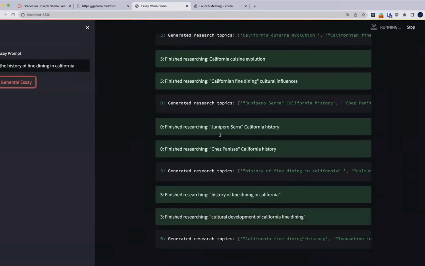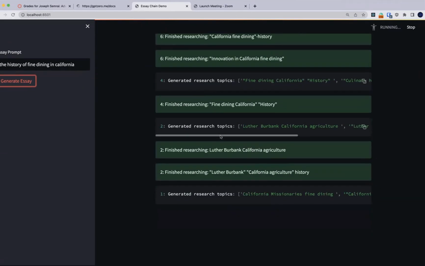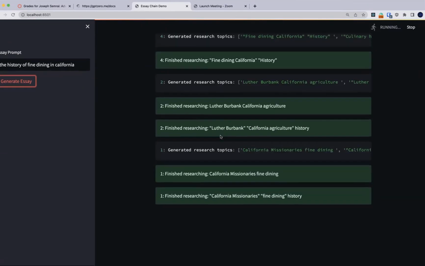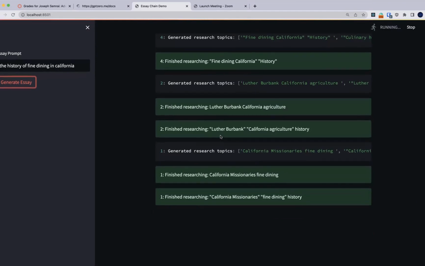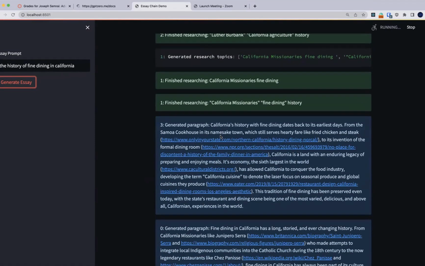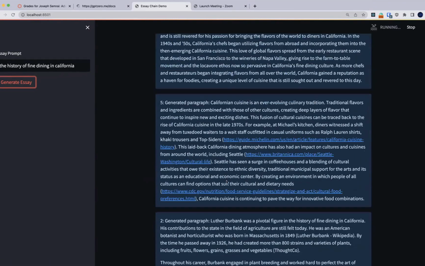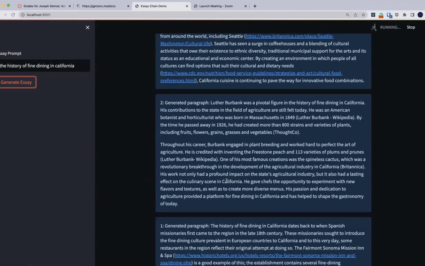We're scraping the page, identifying what's most relevant on the page, right? And we're just going to start injecting that in the prompt, paragraph by paragraph. So you can see the numbers indicate which paragraph it's pertaining to in the plan. You can see that it's going kind of deep, like California missionaries fine dining. But then you can see the paragraphs actually start coming in here, and it's showing where it's getting the sources from.